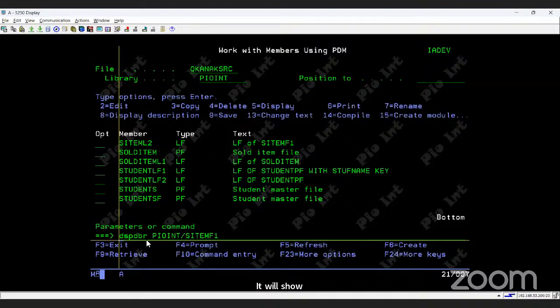Another thing you can keep in mind: if a file is created inside a library, you cannot create another file with the same name inside that library, but you can always create the same file in a different library. We'll learn that later when we practice it.